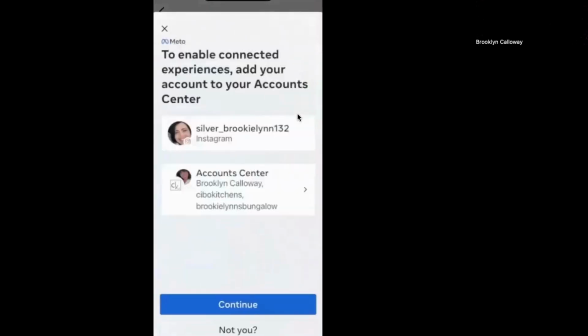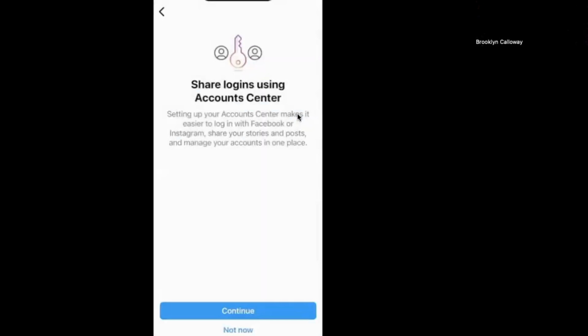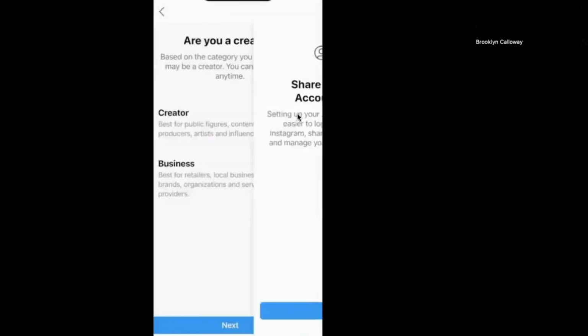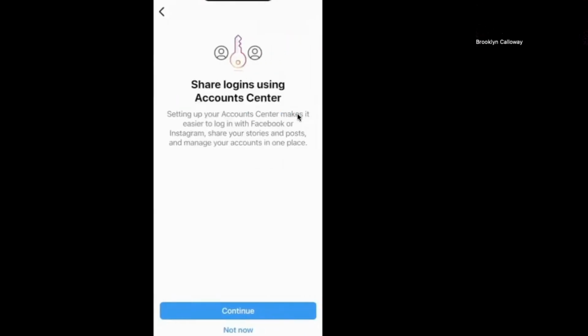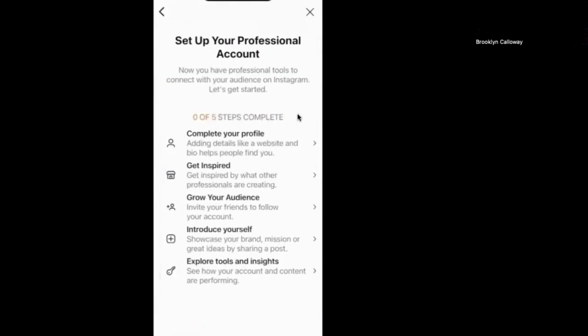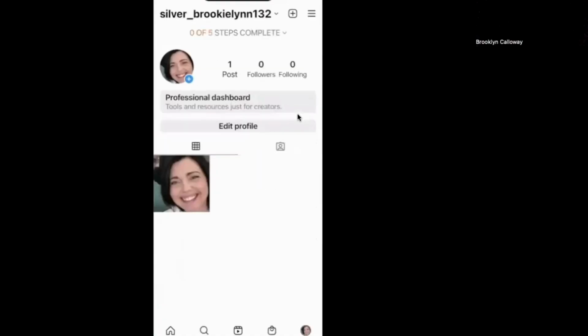continue, continue, and not that. Okay. It's wanting me to put those together, but I'm not going to do that right now. So anyways, that's how you do it. It's super, super easy. And it's telling you set up your professional account. I've already done that. I'm going to get out of this. And here's my professional account. I have no posts. I have not edited my profile yet, but you will want to do that.